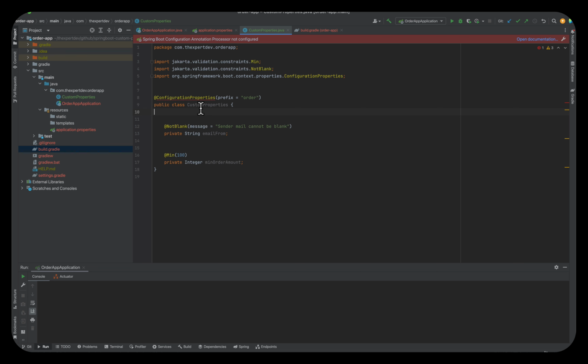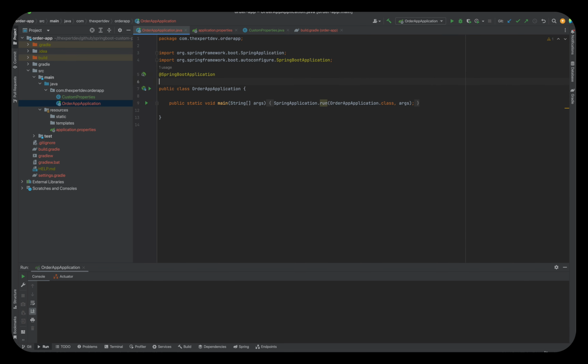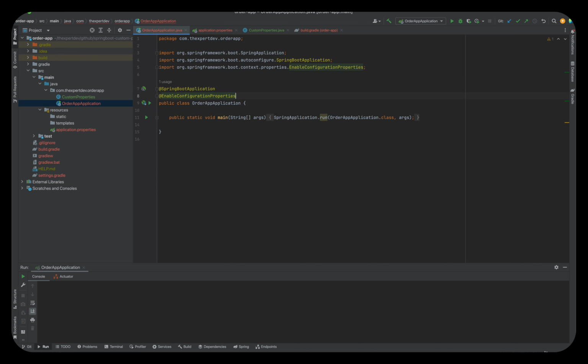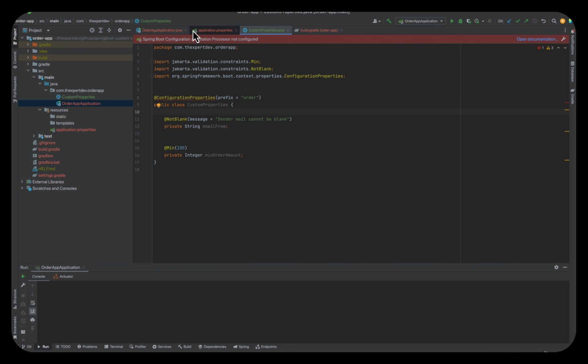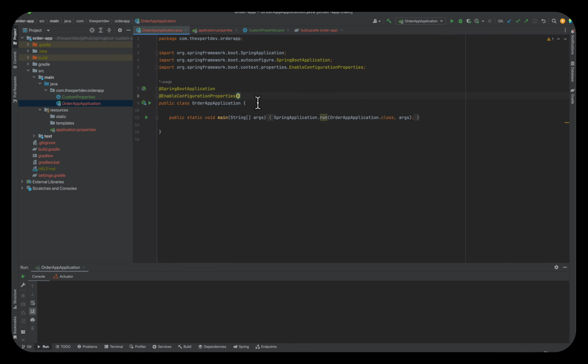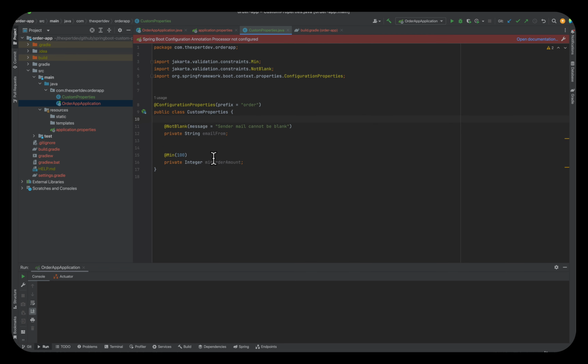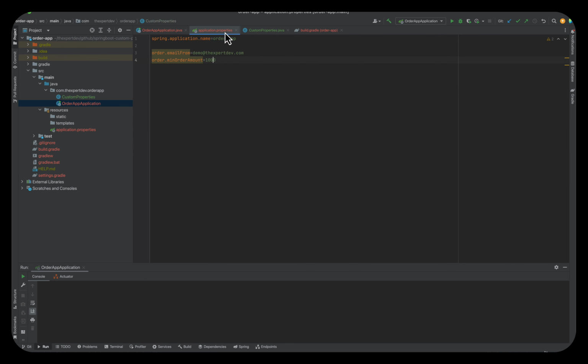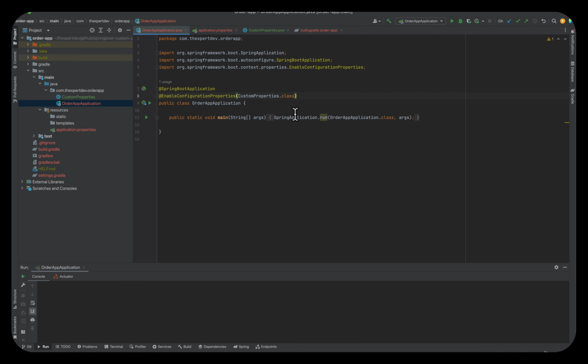Okay, so you'll notice also you will get some error here, and to resolve this you can come to your order application, and then at this point you say @EnableConfigurationProperties, and you can specify the name of the configuration property. We can put the name of our configuration property, which is CustomProperties.class. So you can enable as many as you can. It could be you have another properties file that has a different prefix, you can enable as many as you can here, because this allows an array.